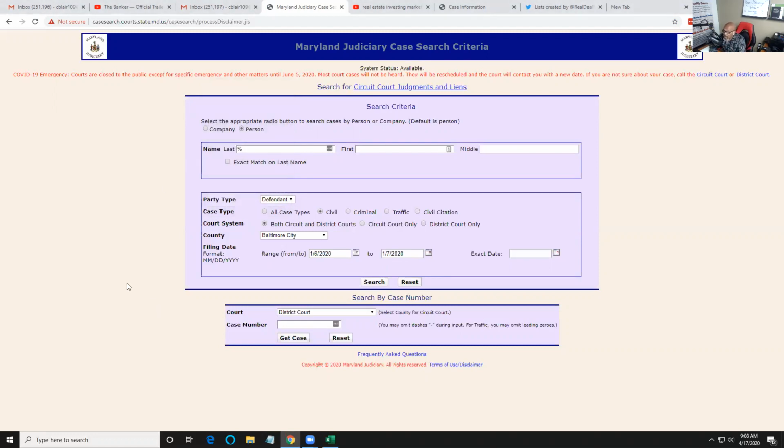And then the next thing you'll do is just hit search. So basically all you've done was select person, put a percentage sign in the last name position. Party type will be defendant. Actual case type will be civil. Court system will be both circuit and district. County is whatever city you want to search. And date range, you can do 1 to 2 days as a date range. Okay. And then you just hit search.